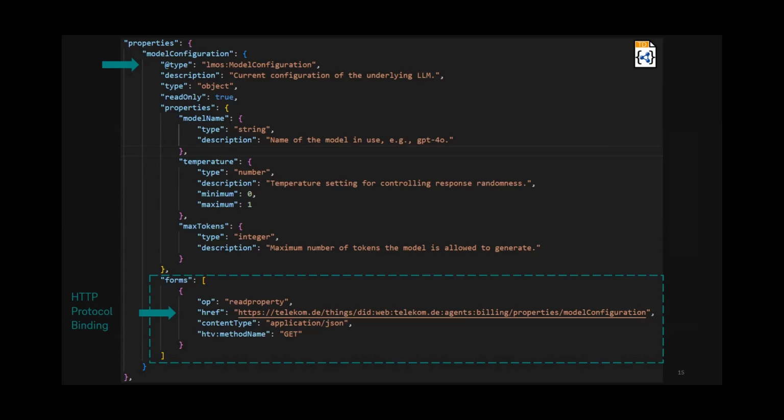And this form section is the most interesting part, which makes Web of Things protocol agnostic. From a client perspective, the client is looking into the form and sees, okay, this tool or agent is accessible via one or multiple protocols. And the scheme here, for example, HTTP, then tells the client, okay, I need an HTTP protocol binding to communicate with this agent. And it can also have protocol-specific extensions, which tell, okay, you need to do a GET call on this URL to retrieve the property called model configuration.